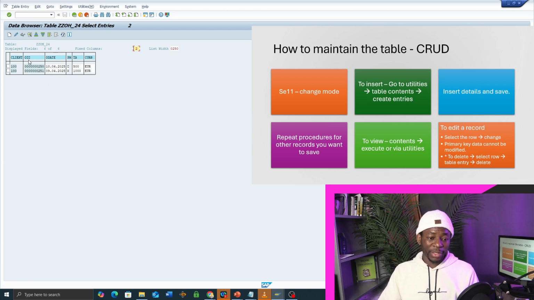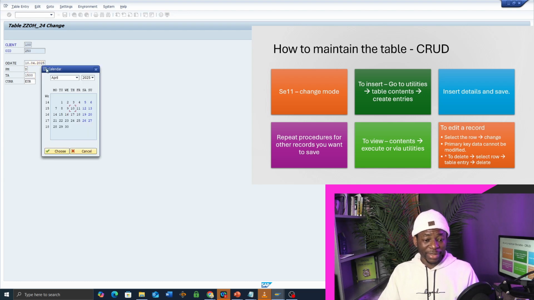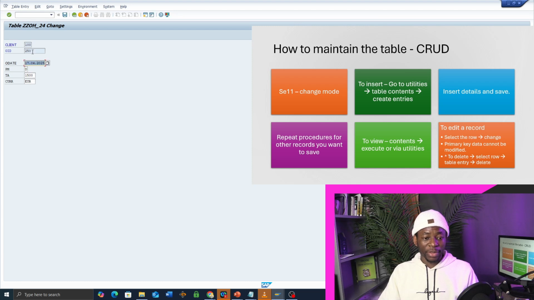Now to edit, you can just select a row and click on this button here to change. Then you can edit. So let's put this to 1500. You can also change the date to the 17th, and you can change the order. Order ID and the client ID are primary key data that cannot be modified. So if you are satisfied, click on save.